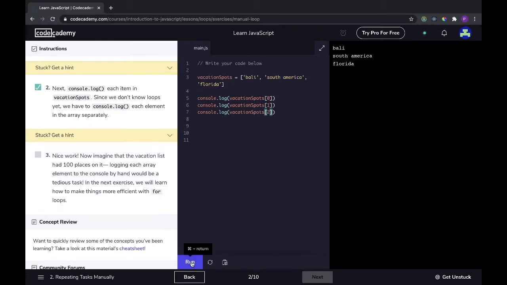That worked. Nice work. Now imagine that the vacation list had 100 places on it. Logging each array element to the console by hand would be a tedious task. In the next exercise, we will learn how to make things more efficient with for loops.